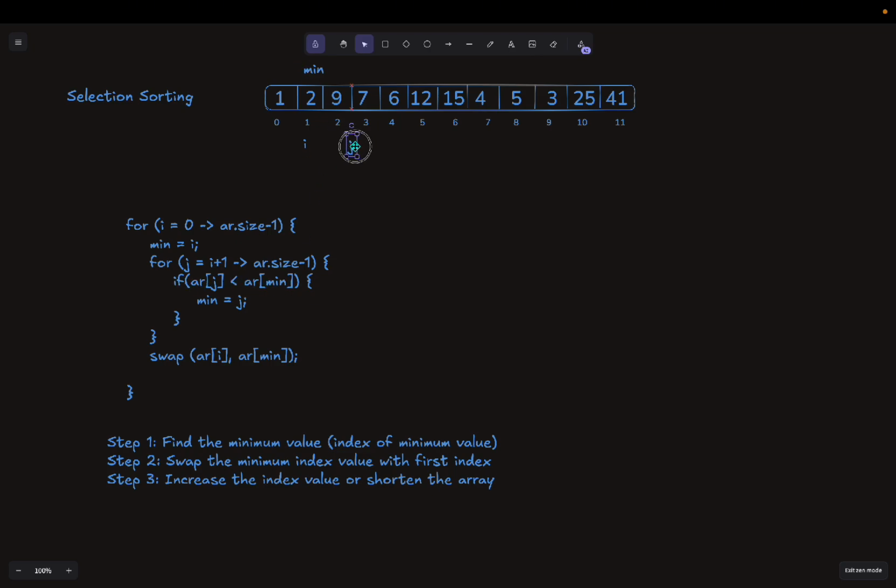No, it is not. Move it to the next index. Check again. It is not. Move it to the next index. Check again. No, it's not. Move it to the next index. Keep moving until it reaches the end, because none of the values are lesser than 2. So it reaches the end.